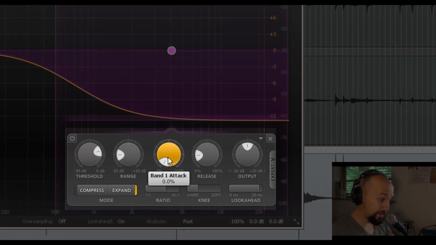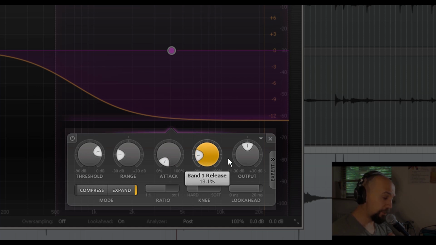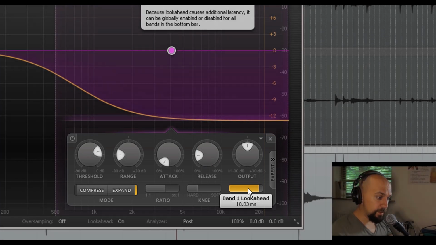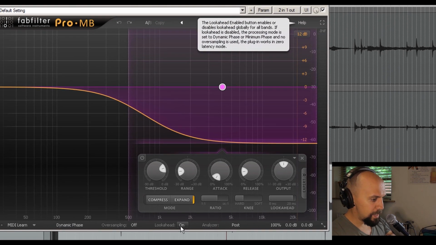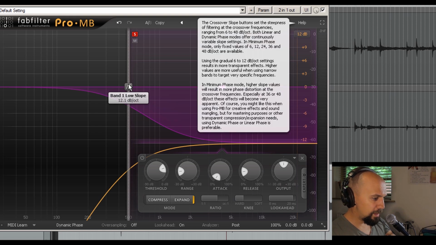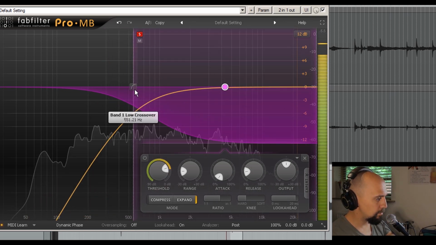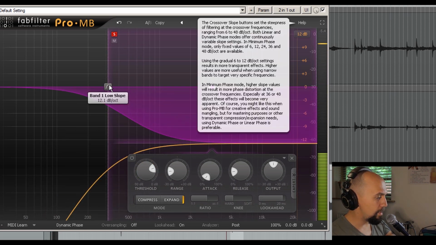I put the attack as fast as I can, adjust the release between 15 and 20%, and I make sure that I put the look ahead close to 20 milliseconds so it won't kill the transient. By the way, make sure that the look ahead is turned on. The rest of the options are left by default. In order to clean the low mids, solo the band and adjust the crossover until the spectrum analyzer looks almost like a wide bell. Let's start fiddling. That sounds good to me.